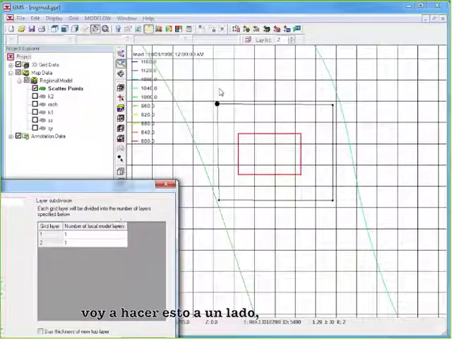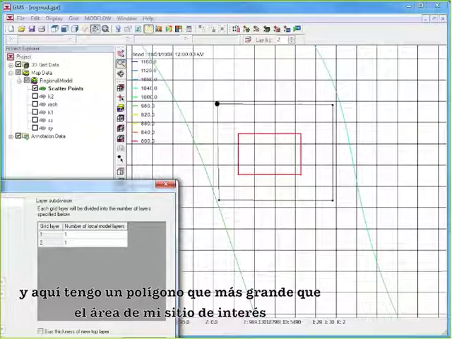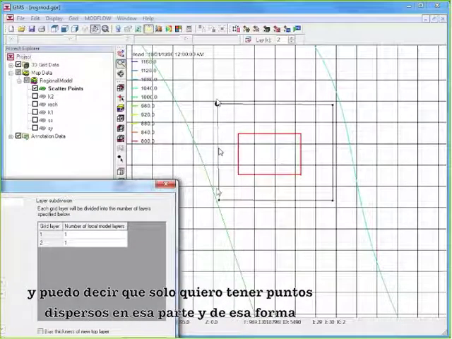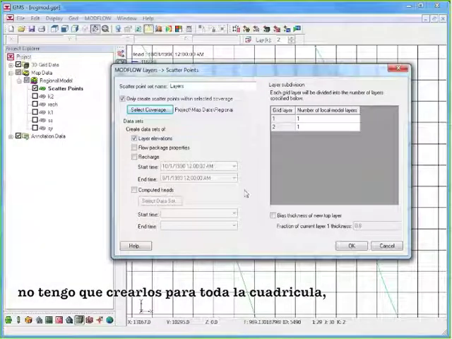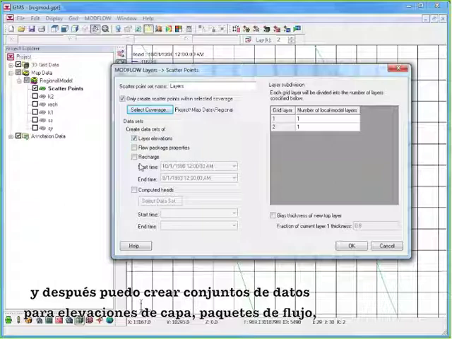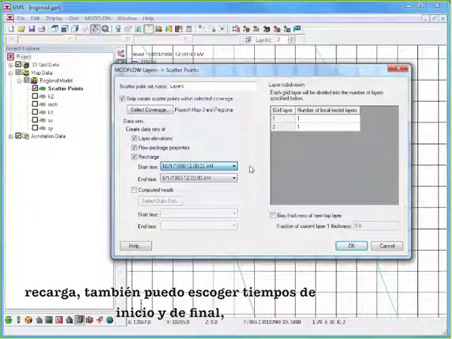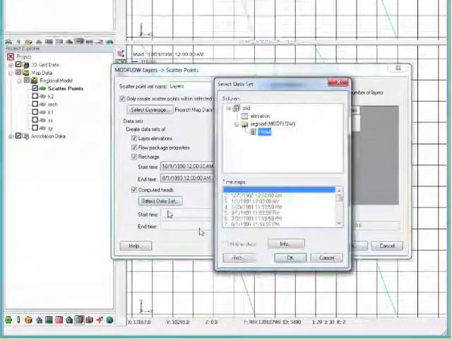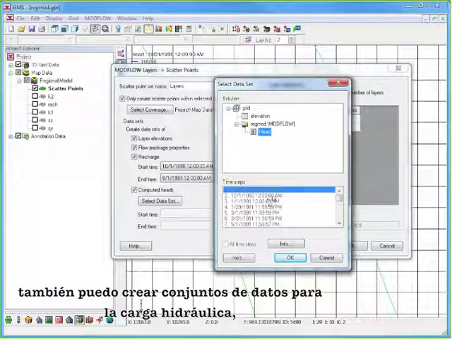So if I move this out of the way, I made a polygon here that's bigger than my site area, and I say, well, I only want scatter points to show up right there. That way it doesn't have to make them for the whole grid. And then I can create data sets for layer elevations, flow package, recharge. I can pick starting and ending times for that. I can make data sets for head as well.